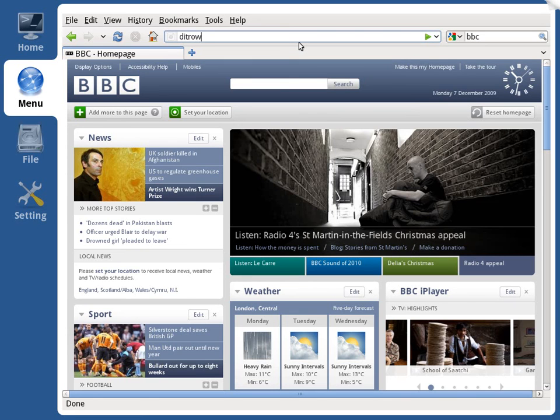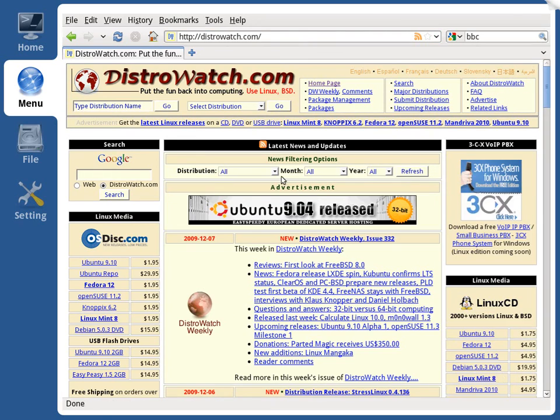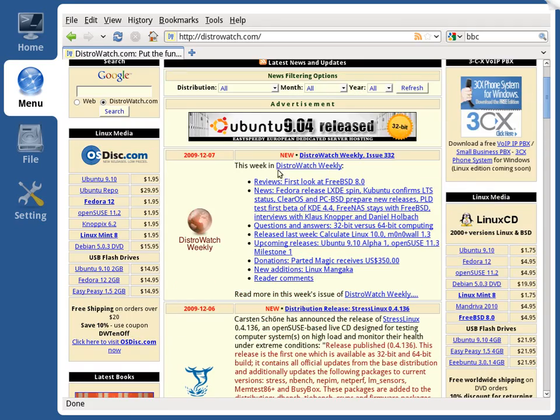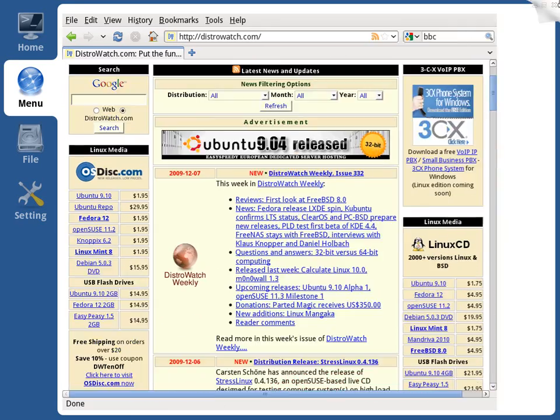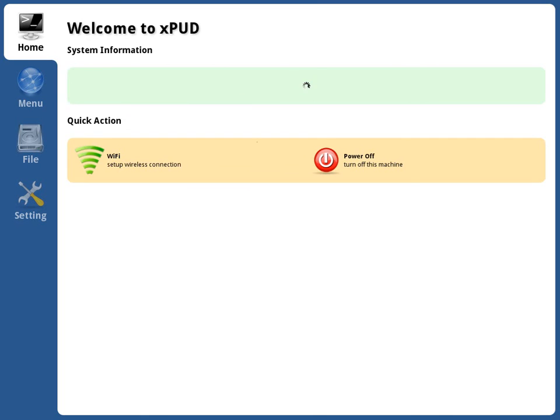I don't know. DistroWatch we'll go to, if I could spell it right. Just type in DistroWatch. We'll go straight to the page. If you like distros, this is the place for you. Scroll down. Comes out really, really nice. Super duper. I like it. Right, xPUD is the way to go, really. If you're waiting for Chrome OS, don't bother. Just go to the site. Get xPUD. You've got it already. Nice, nice, nice.